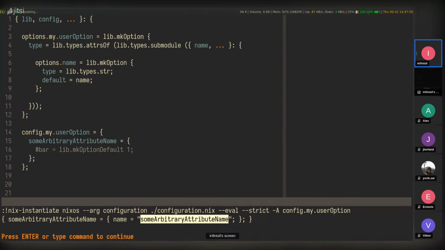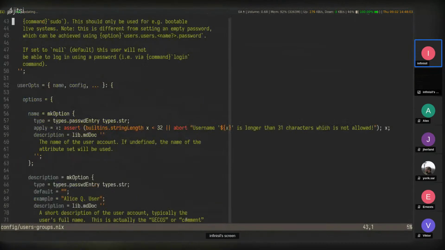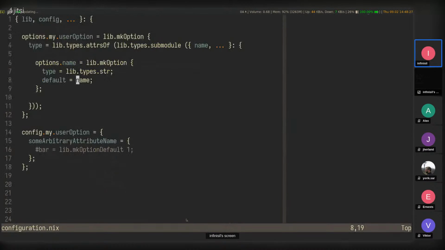And the user option here also does that. Here we see user opts, that's the submodule, and in the submodule we have access to the name here, and it's going to use that name for something. It's set down here with a mkDefault. Not sure why it's done using a mkDefault, but yes.